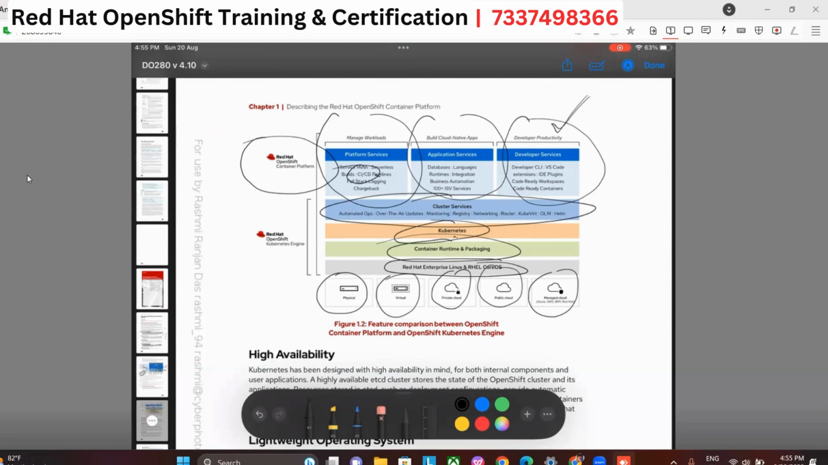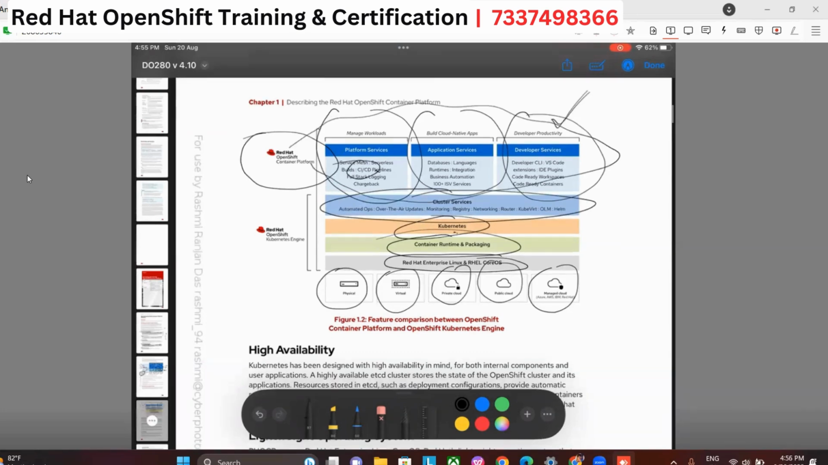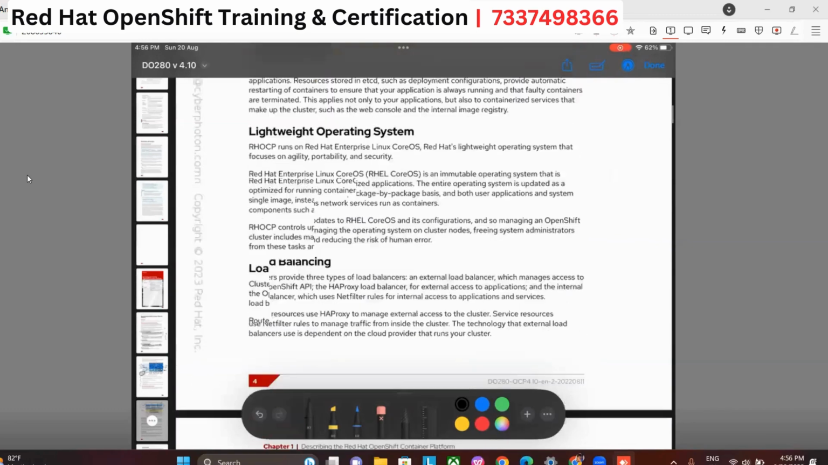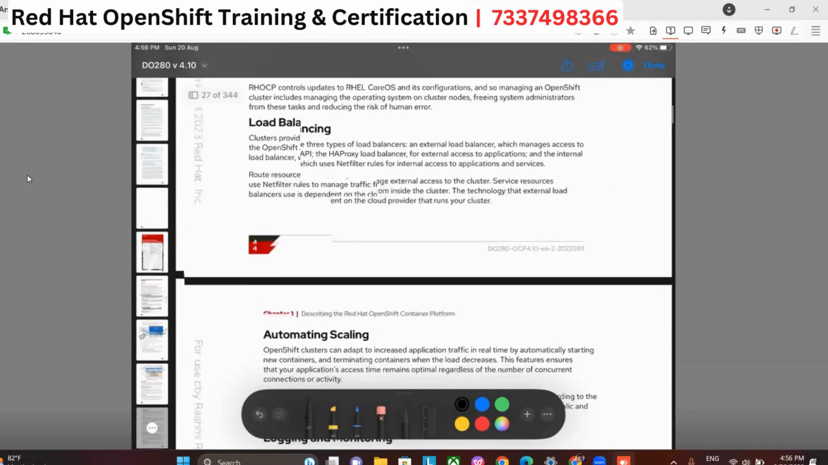So these are the extra features which have been given on top of the Kubernetes engine by the Red Hat people. So don't worry about this, we will go deeply into it once we start the topics that we have. Okay, fine. So I hope it is clear. Any questions till this?